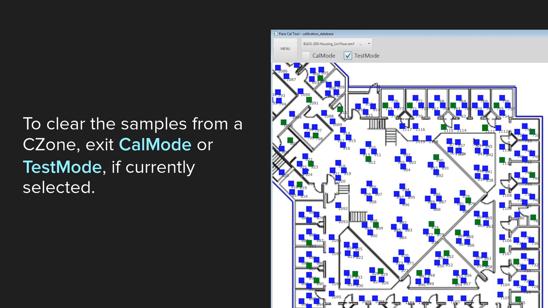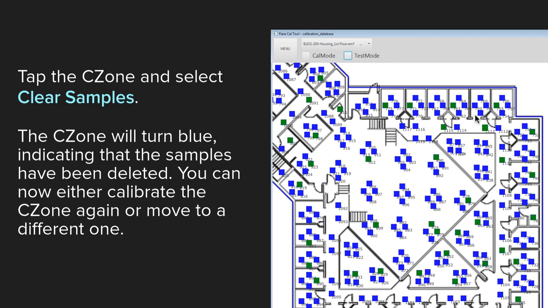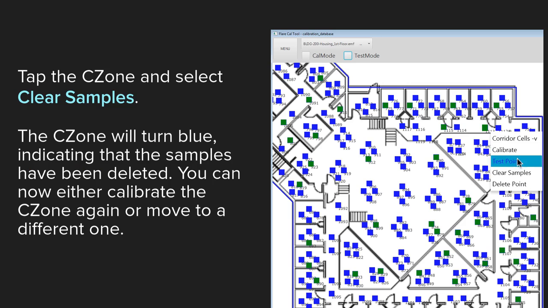To clear the samples from a CZone, exit Cal mode or test mode if currently selected. Tap the CZone and select Clear Samples. The CZone will turn blue, indicating that the samples have been deleted. You can now either calibrate the CZone again or move to a different one.